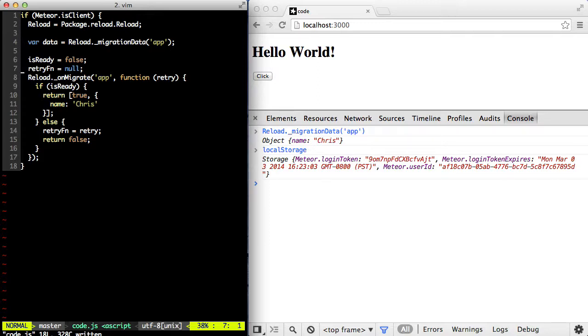When we do the migration, if we return an array with true as the first value, we can pass an object as the second value. And that'll get stored away in local storage, and we can retrieve it again after the reload by calling reload._migrationData and passing the name of our migration as a parameter.